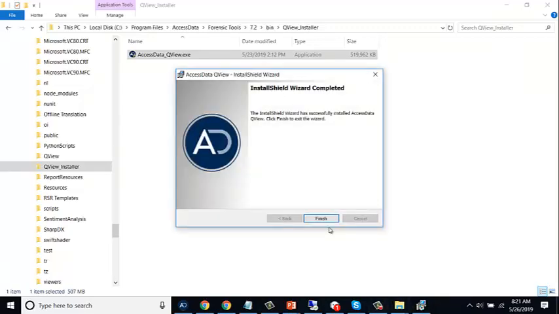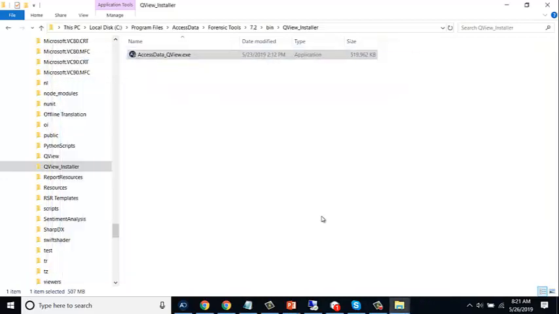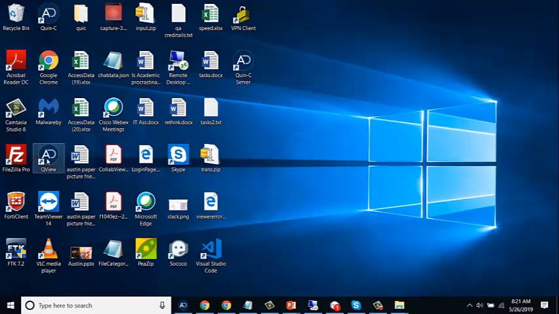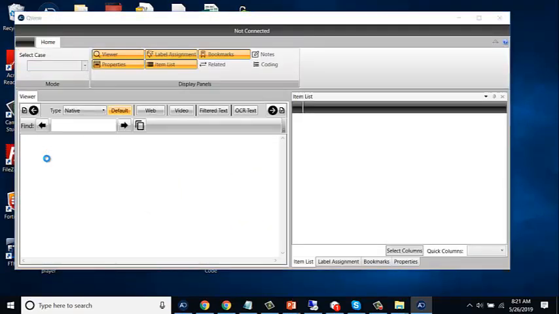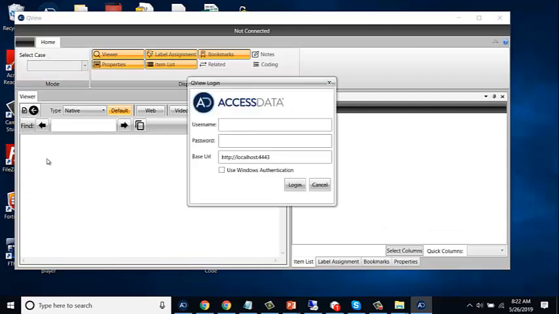All right, it's finished. It was just that easy. Click Finish. And then we go, and there's our qview icon. If we double click on it, it will launch. And there are several different ways to launch qview for what it's worth, but obviously we're just going to double click on this one. There you go. It took a little bit, but it's up and running, and it's going to ask us to log in here.